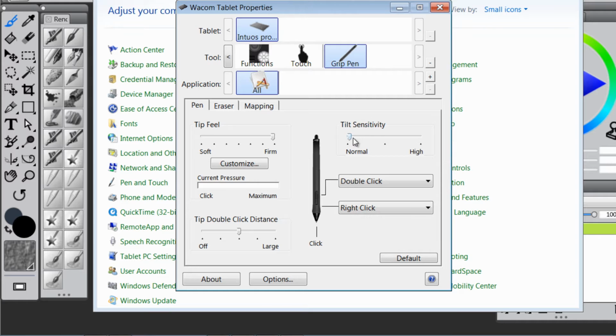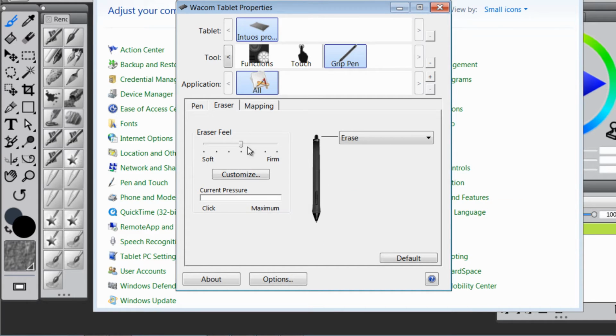You can change the tilt sensitivity. You can change the way that the two buttons function. You can go to eraser. You can change the eraser's pressure and everything.